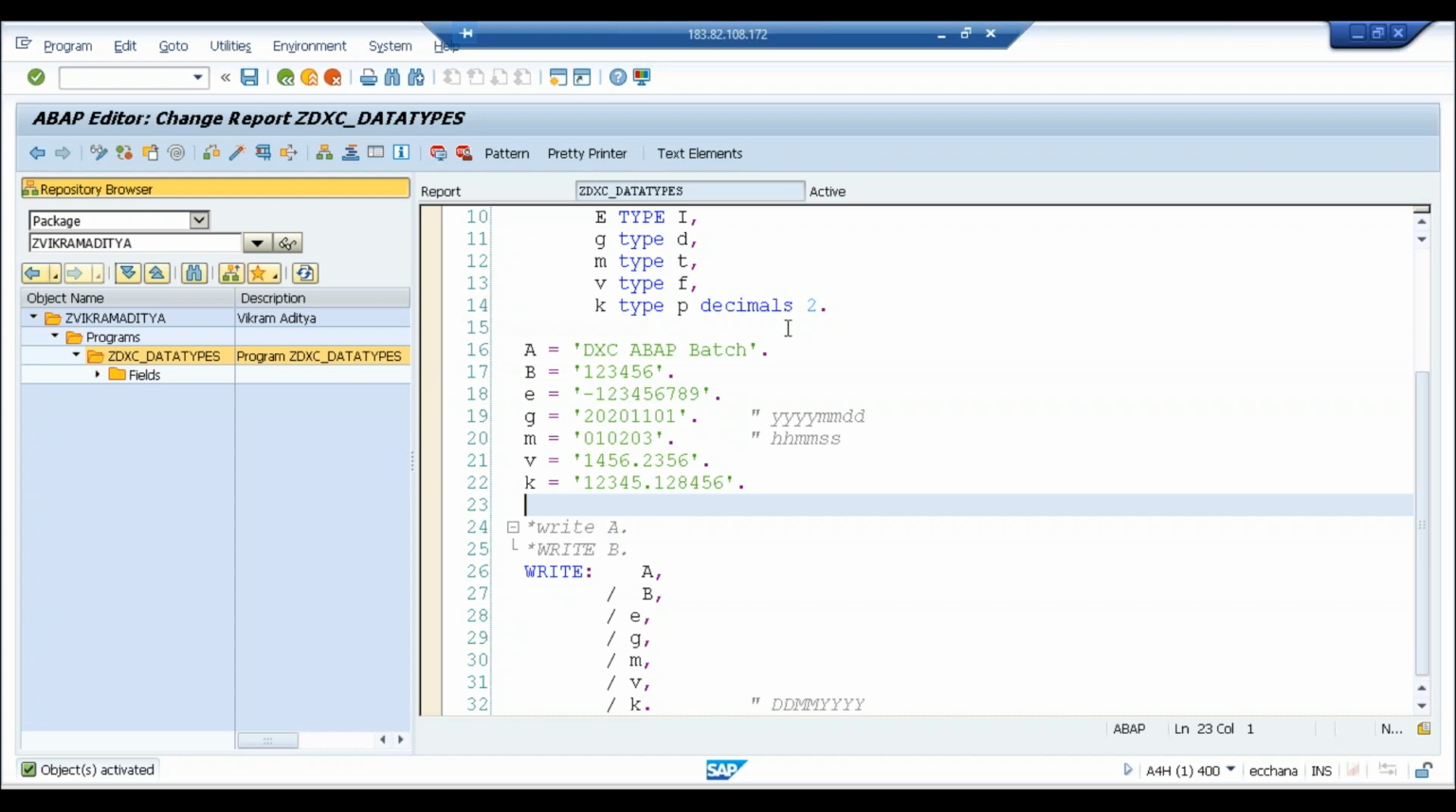Okay. Now here we have decimals, float, date, time, packed, and one last thing that we have is hexadecimal. Hexadecimal is of base 16. Sir, in the float, it's changing to exponential. Yeah. That we have not mentioned it also. By default, it takes like that. By default, it will go into the exponential form.